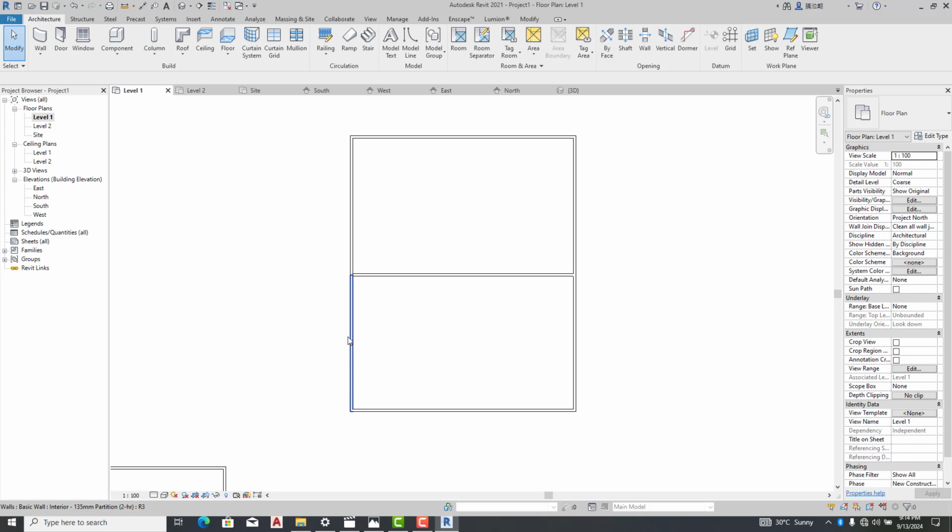Then your temporal dimension changes the length and position of the wall. Temporal dimensions automatically appear when an element is placed on or near another element. So these are the things you need to understand for you to be efficient in Revit.